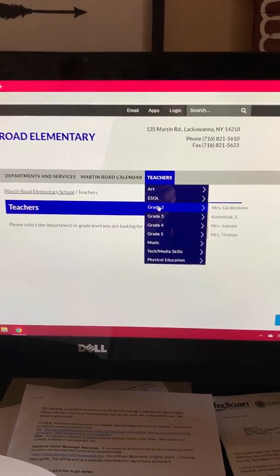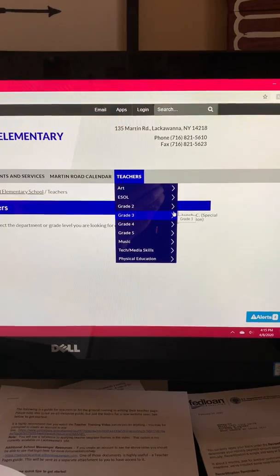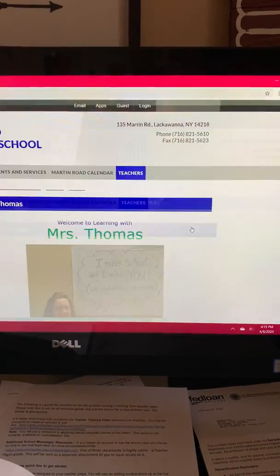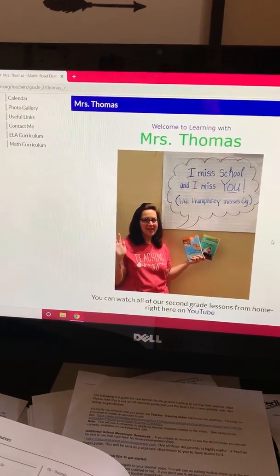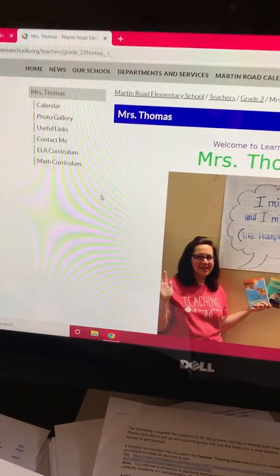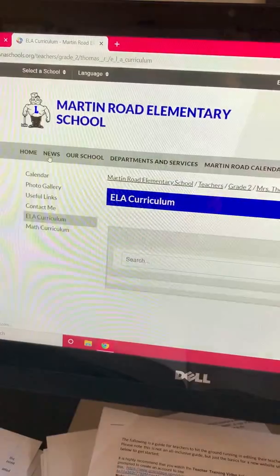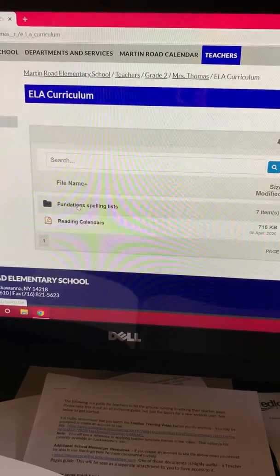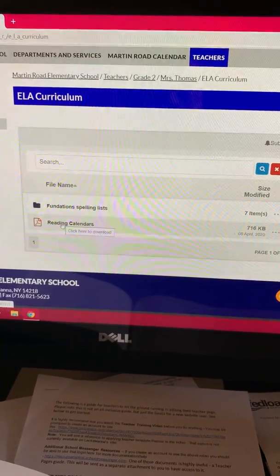If you go down to grade 2, you can see that we're working on our web pages. If you go down to Mrs. Thomas, right here, I'm starting to add some files to this. Right now, what you can do is click ELA Curriculum. There are 2 things for you to find here. All the Fundations spelling lists from now till the end of the year are on here, and the reading calendar.